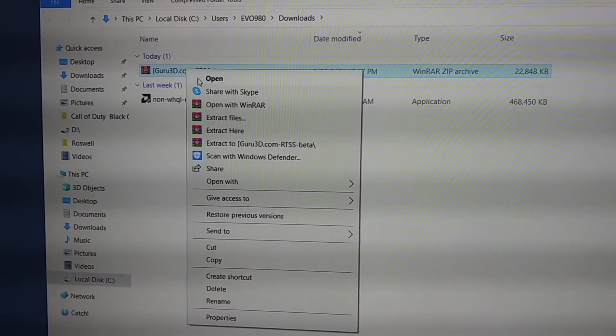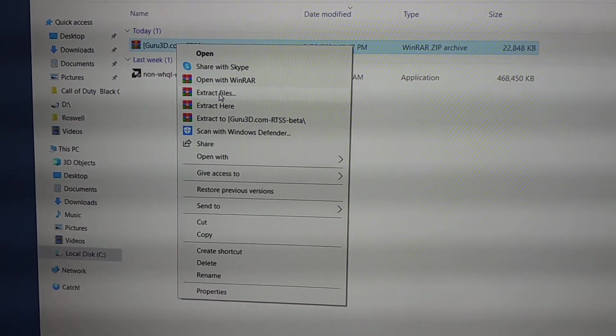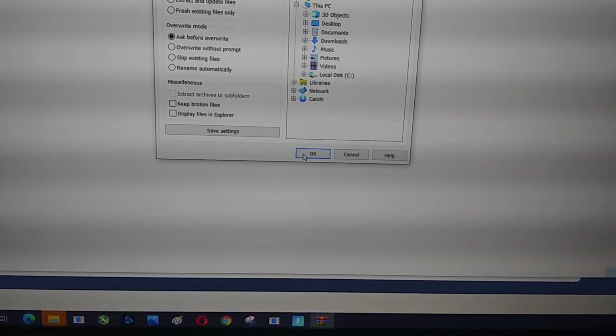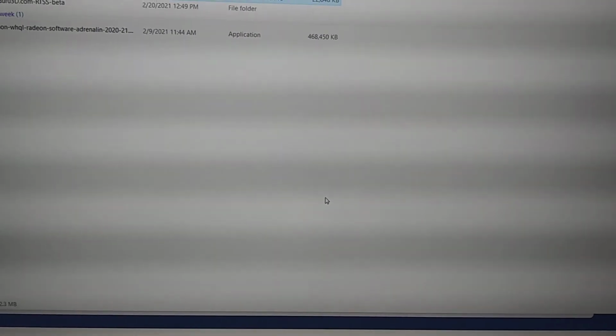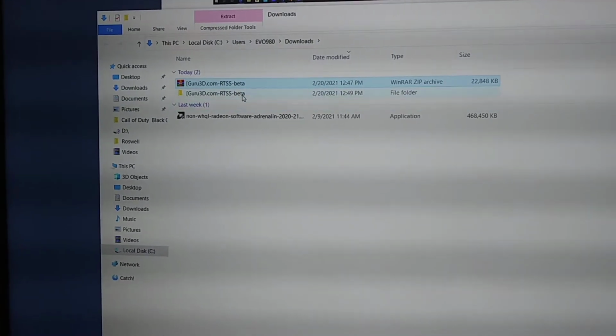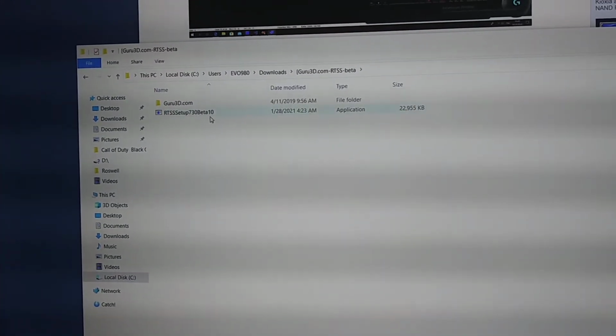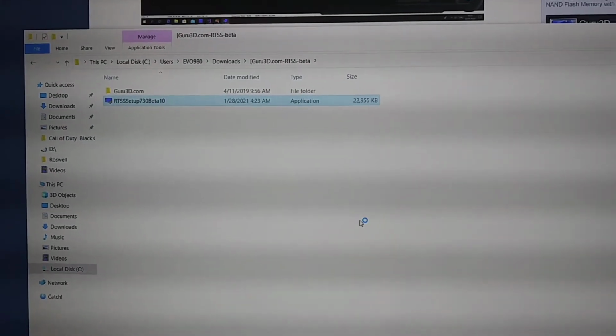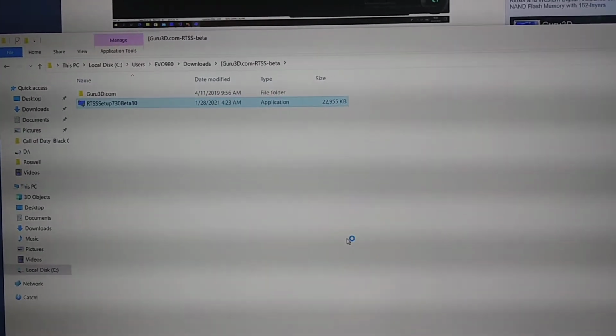Now we're gonna extract files. And there it is, all right? So hopefully this will fix our problem because I gotta get back to work, folks. Been struggling with this issue for a while now.